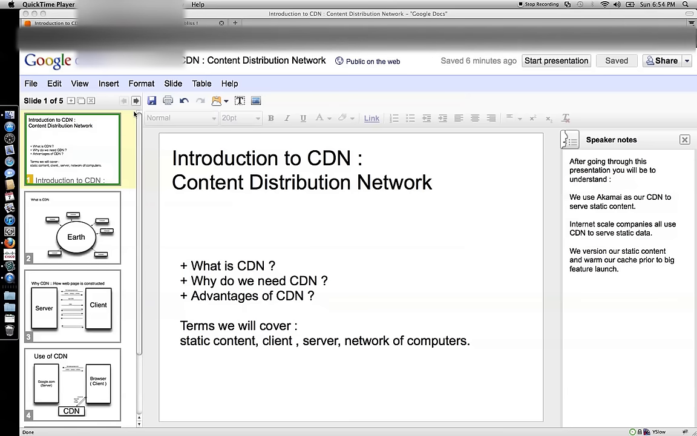We'll cover a lot of terms like, what is static content? What's a client? What's a server? What's a network of computers? So this will also help you understand internet scale companies and how they serve huge amounts of traffic. They have a lot of content that needs to be served. So, okay, let's move forward.